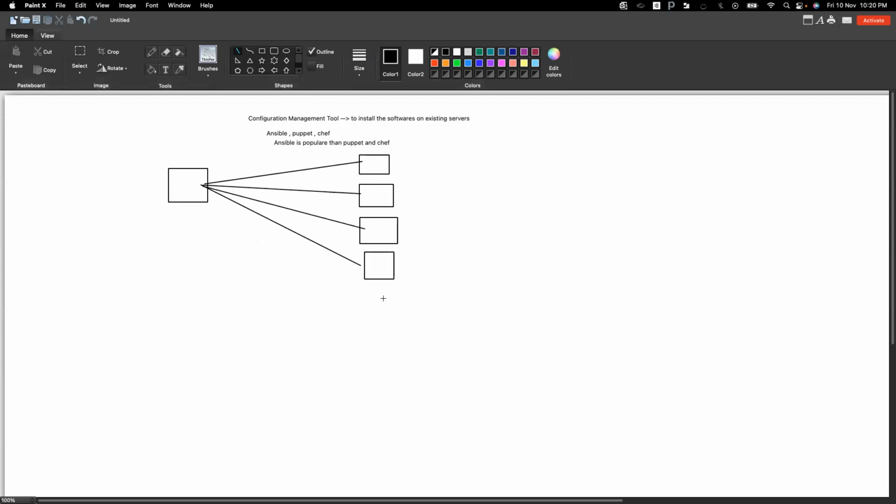For example, these are the 4 servers. So this is the Chef server. Chef is installed on the server. And these all are the newly created EC2 instances.